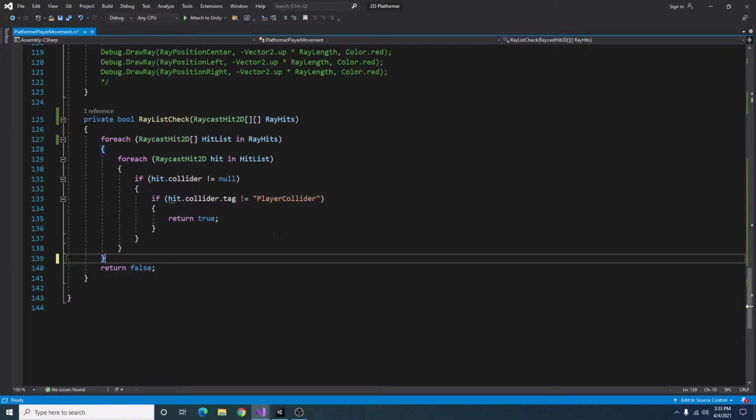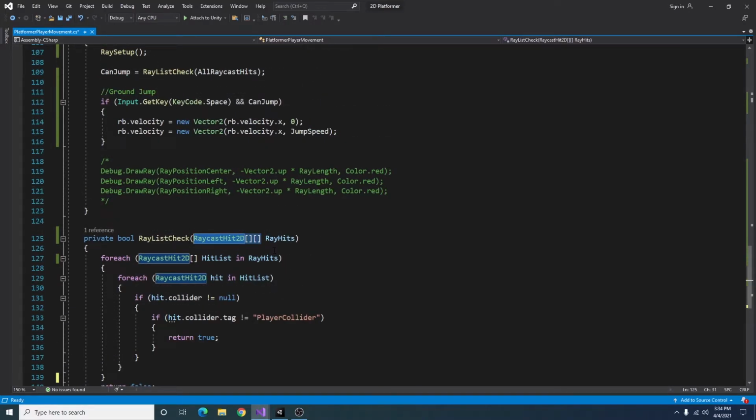So in the future, if you have any more rays that you want to make an array list or an array for raycast hits, you can pass it to the ray list check function. And I don't know, it's a little cleaner. It's not super necessary, but I like it.